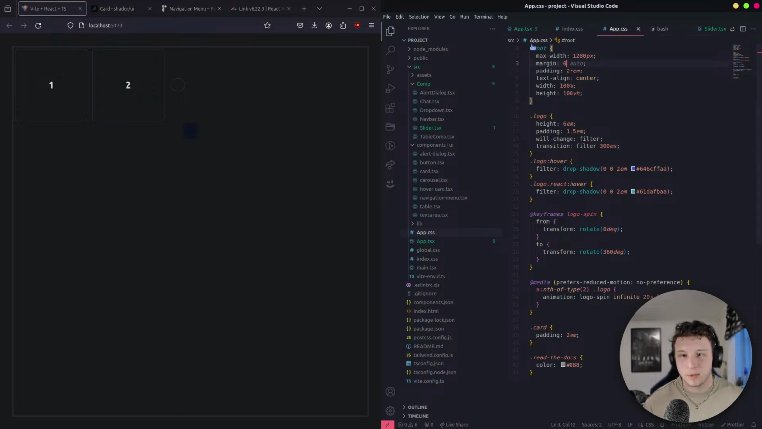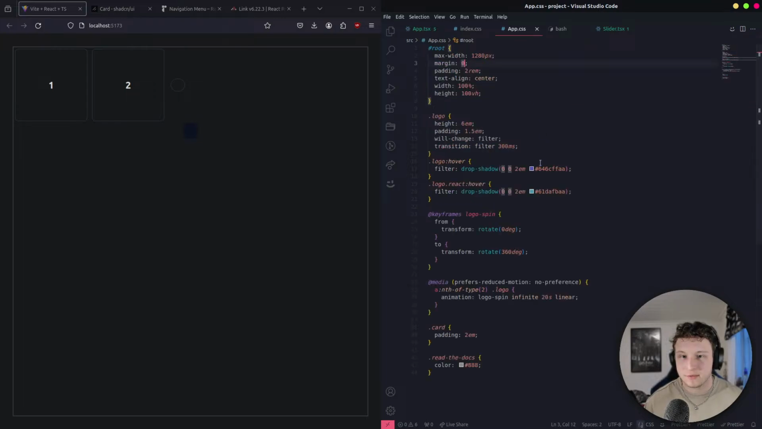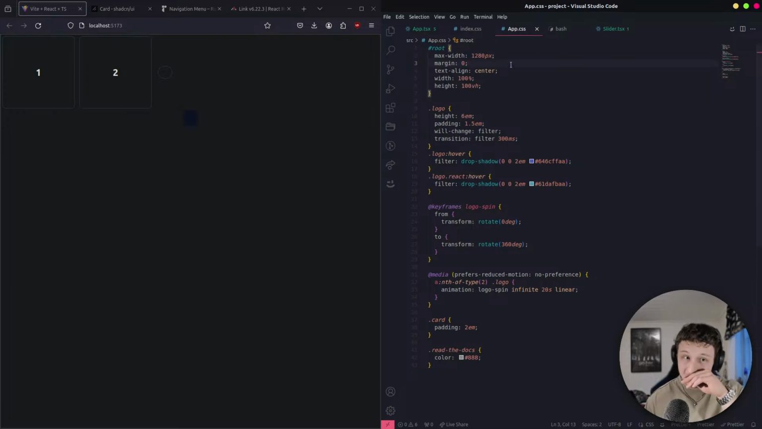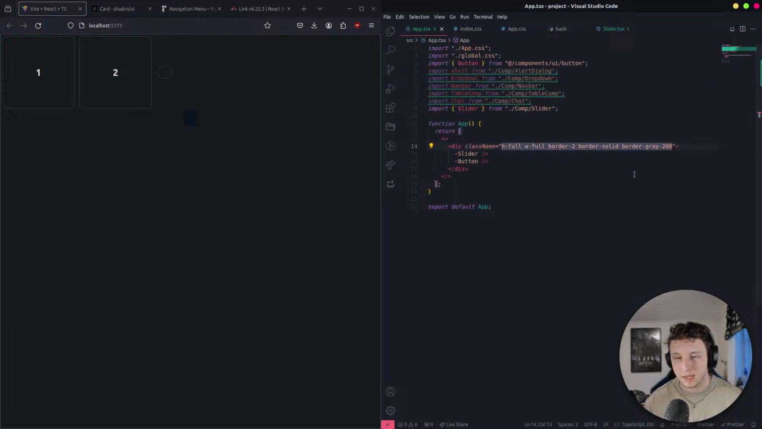I think we have to add the margin 0 here actually. Otherwise that won't really work. So let's add the margin 0. Okay. Maybe we have a padding somewhere. Maybe it's a padding inside of this app.css file. Yeah, it's this one here. So we remove this. That should be fine. Now we have the whole screen. And we also want maybe to go inside of here and add display flex here option.